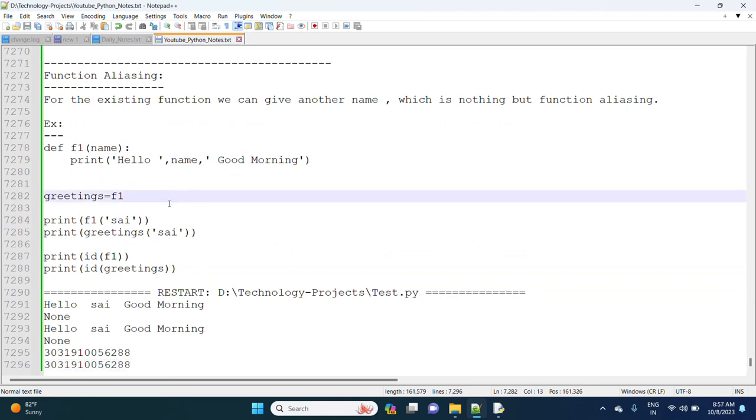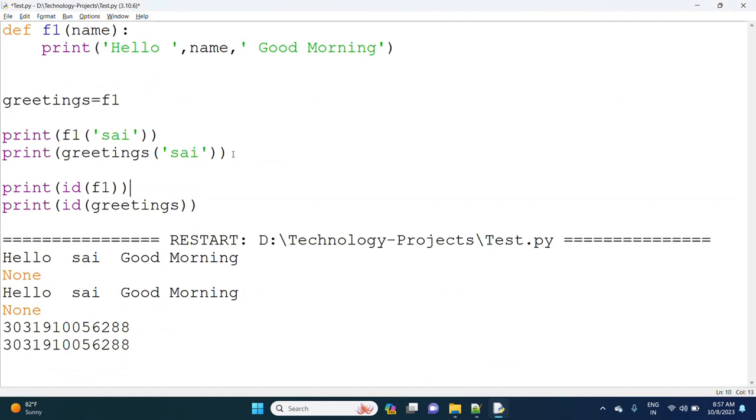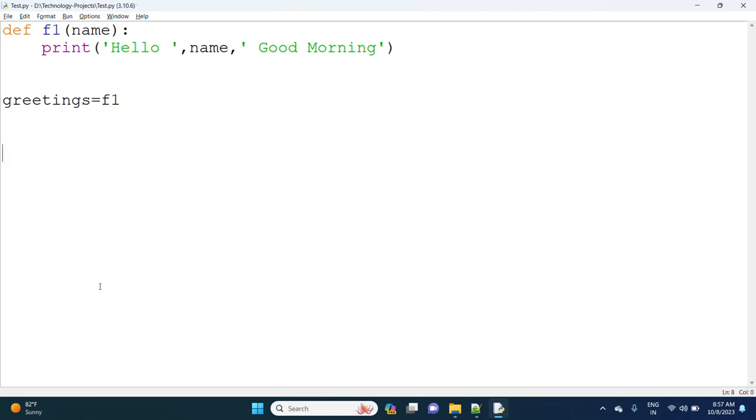Right? So in the next, suppose I'm taking a def function. Observe carefully. I'm calling f1 of Sai and printing it. In the same way, I'm calling greetings of Sai. So the first function with Sai and the second function also with Sai, I'm calling.